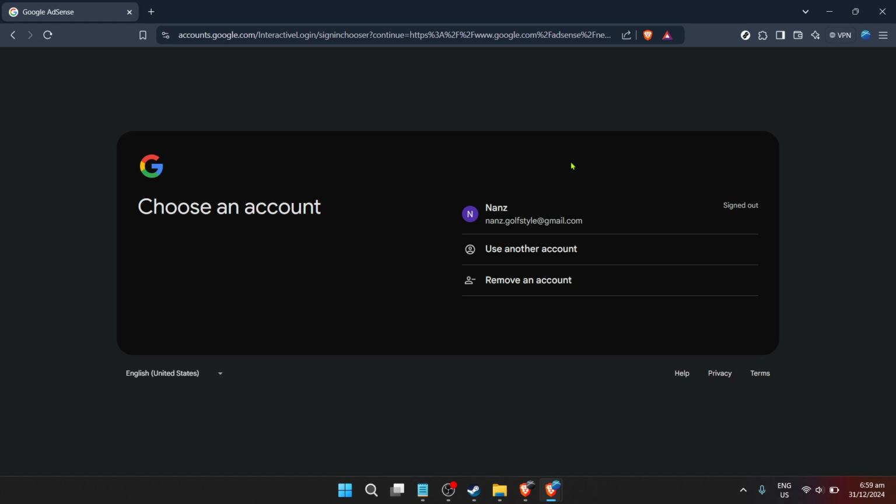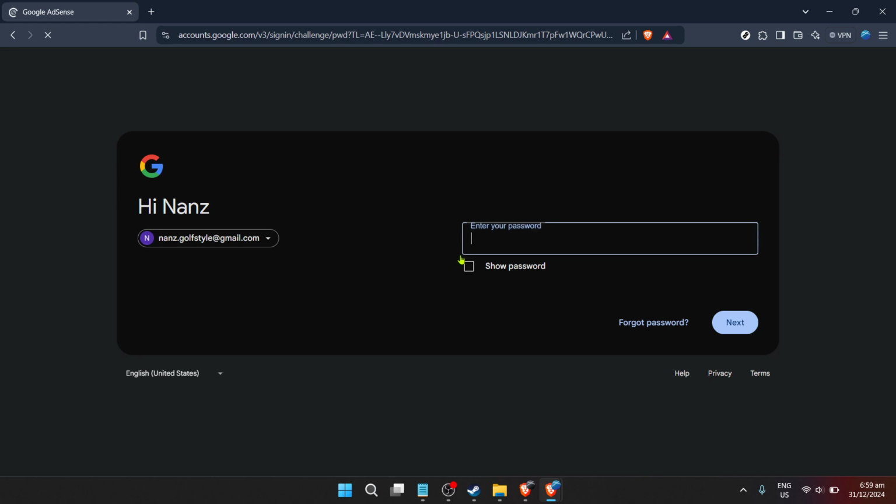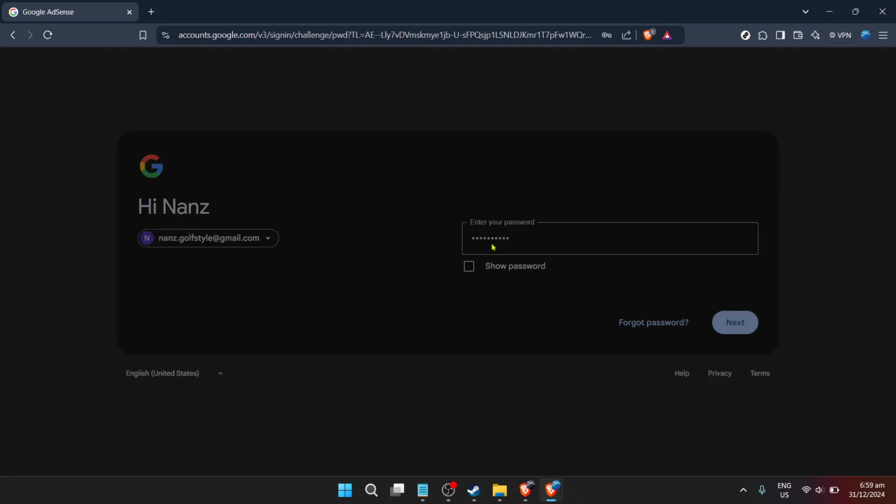After clicking on sign in, you're prompted to enter your email. Make sure to use the email associated with your AdSense account. This step is pretty straightforward, but crucial for accessing the right data on your account. Once you input your email, hit next, and you'll be asked to enter your password. Type it carefully to avoid any access issues.